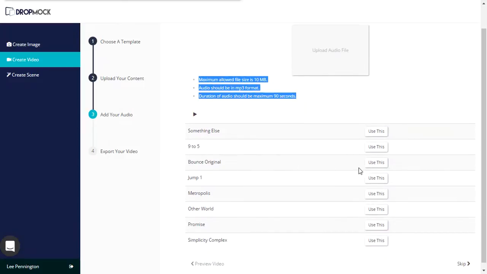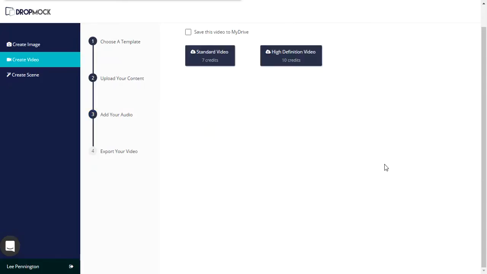Let's try Bounce Original. Also, you could select one, of course, and click the play button to preview how it sounds. So let's use Bounce, and then the final step is to export your video.